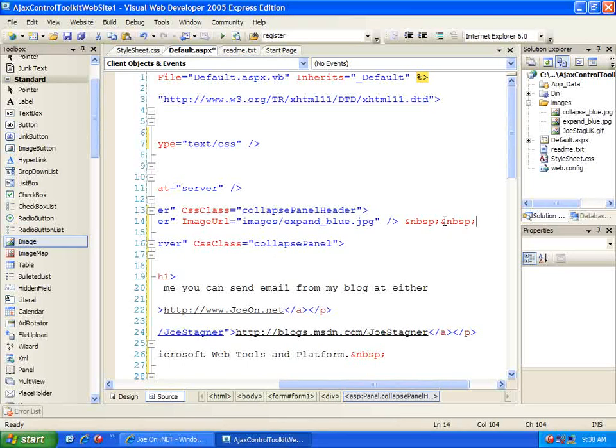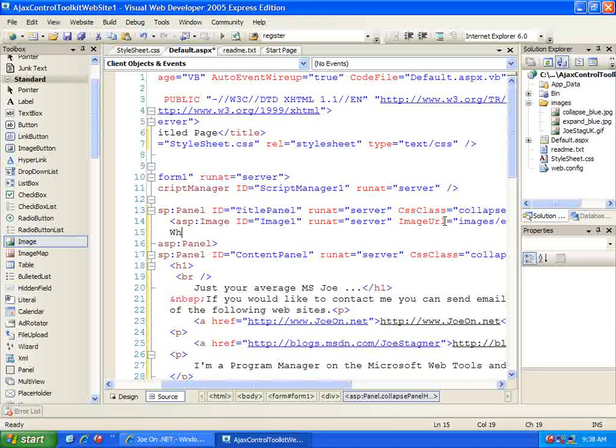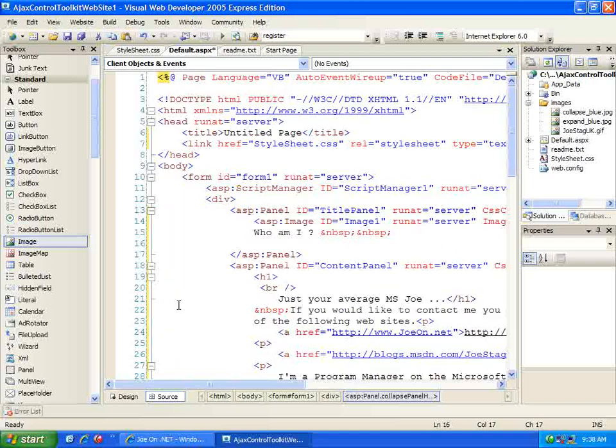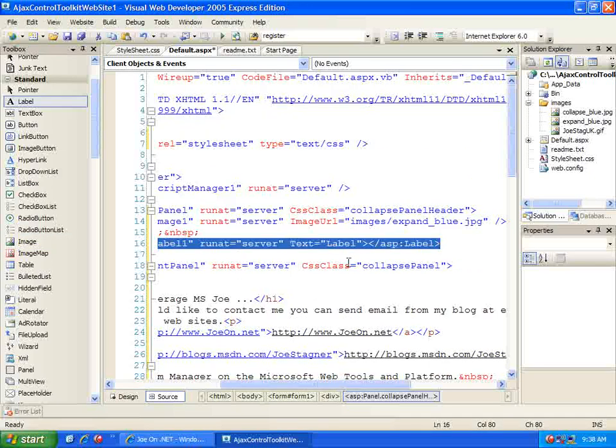Next, I'll just add some static text. This won't change based on the state, so this is just a little static header text. Next, I'm going to add a label control. And again, this wants to be an ASP.NET label control and not, in fact, any static HTML text.